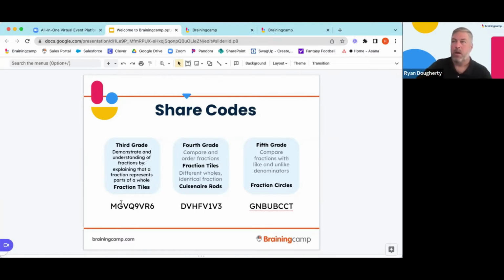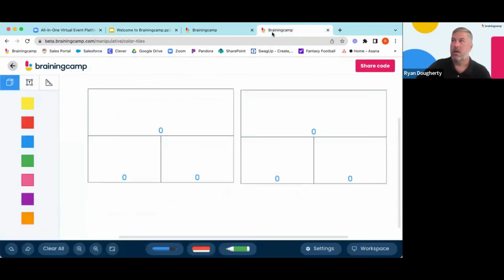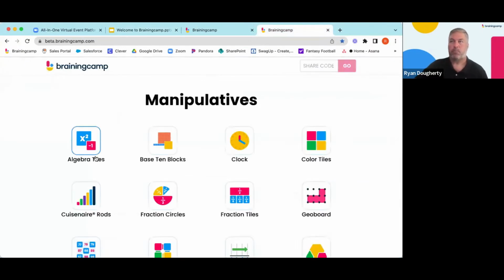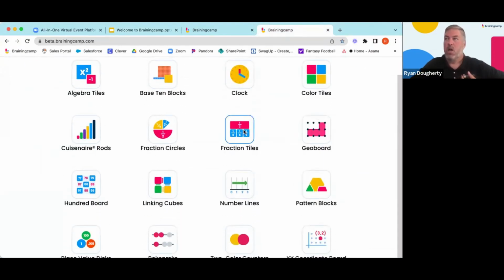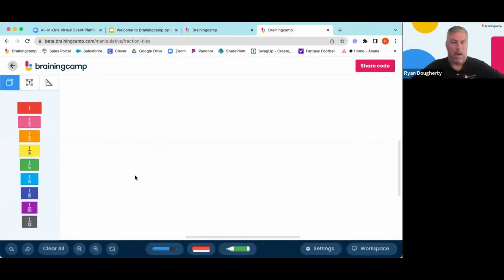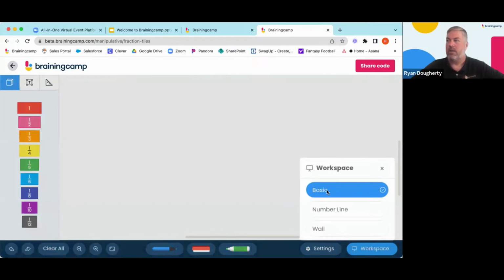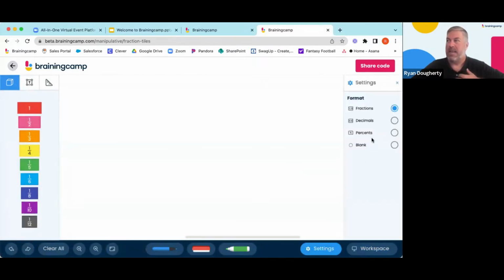But all right, so I'm going to copy this right now. You don't need to worry about this code yet. But when you go to Brainingcamp, or when you go to any manipulative, you can work on setting up the problem however you like, right? So here what I'm going to do is I'm going to change my workspace. No, I'm going to leave it as basic. I'm going to change my settings that I don't want it to be fractions, percents, I want them all blank, right? Because I want the kids to understand what a fraction is.